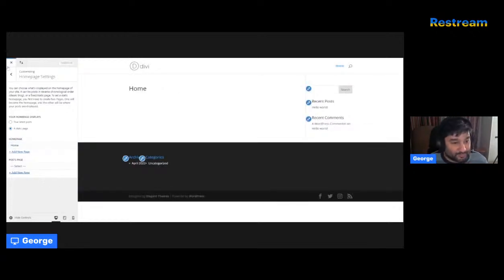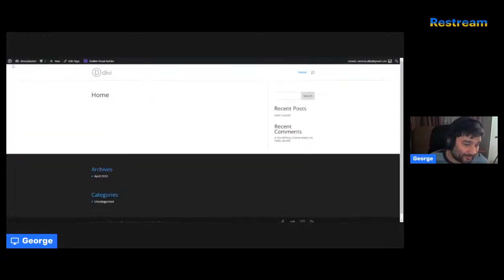And you can set your homepage to this so that it doesn't keep showing the recent posts. Ignore the sidebar. You can see it's because I haven't switched to the Divi Builder yet. So it's doing the normal WordPress sidebar little thing. I don't really care about that right now.